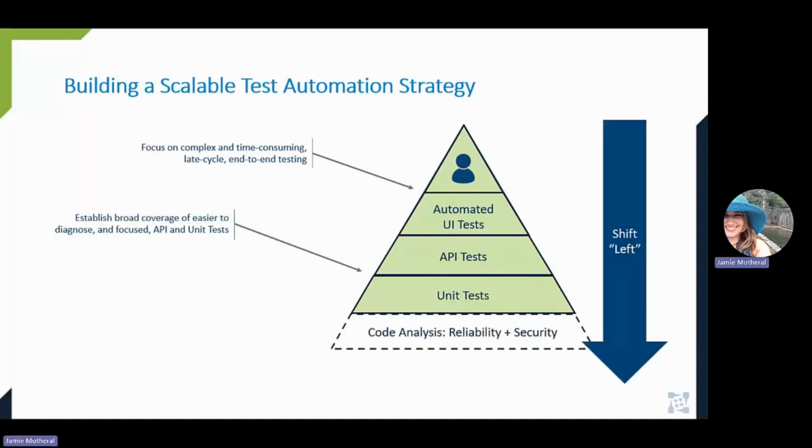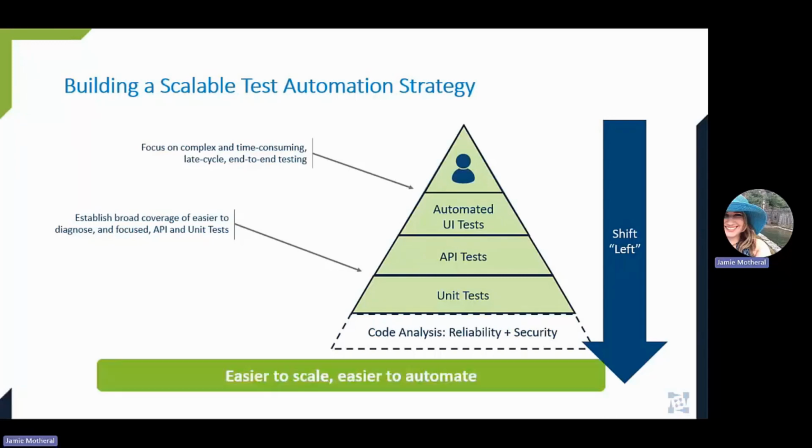Underneath the testing pyramid, where you've shifted further left to where developers are writing code, is the code analysis that helps developers identify security and reliability issues as they're coding and as a part of their continuous integration. Organizations tend to follow the pyramid as a blueprint to help them create a test automation strategy that is scalable.